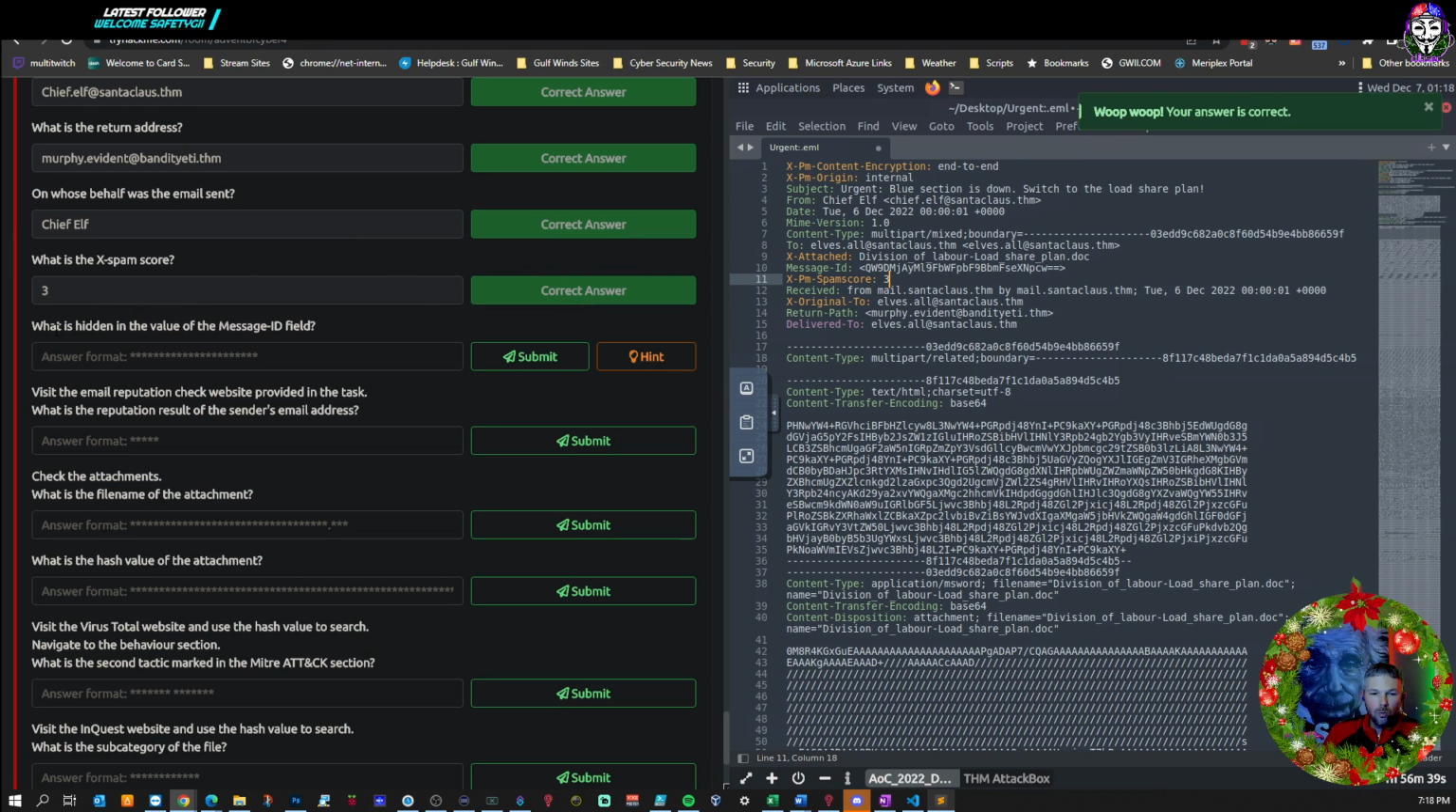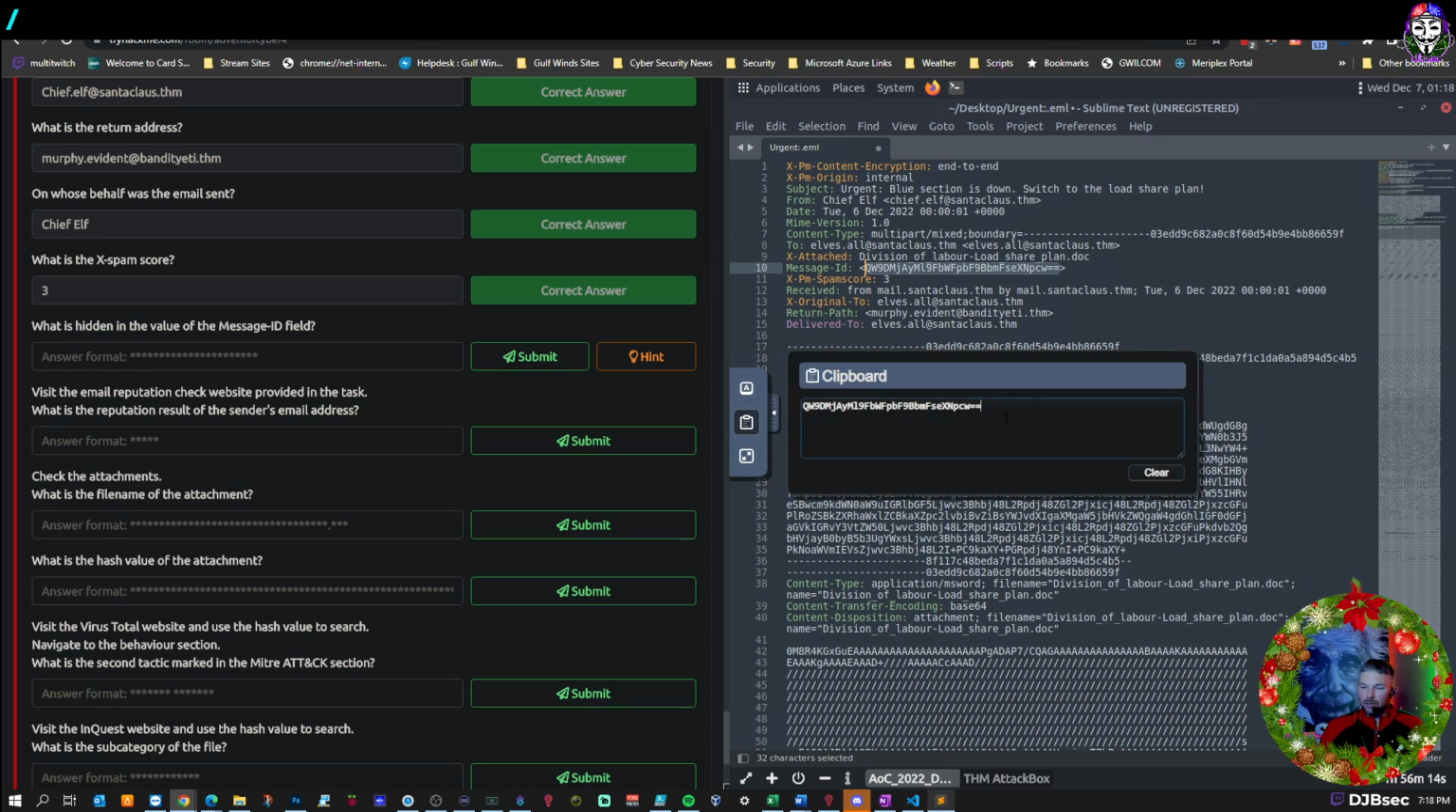Okay. What is the hidden value of the message ID field? All right, where's the message ID field? So we've got XM. Here's our message ID. And this is the message. Now this looks like a whole bunch of junk. But if we take this right here, this looks like it's base 64.